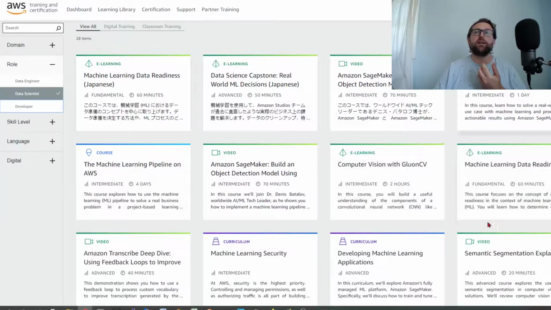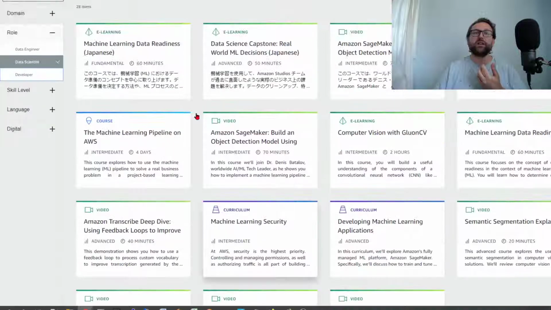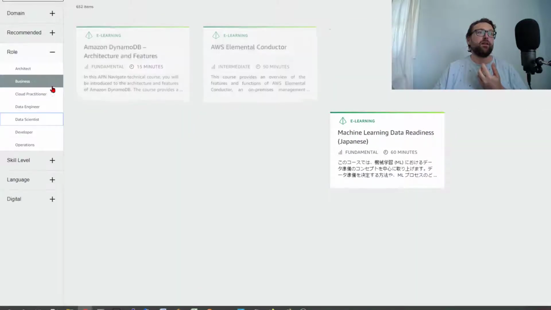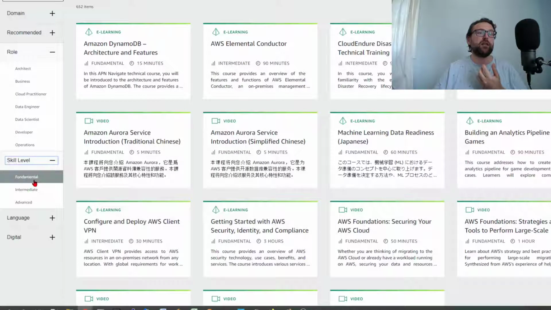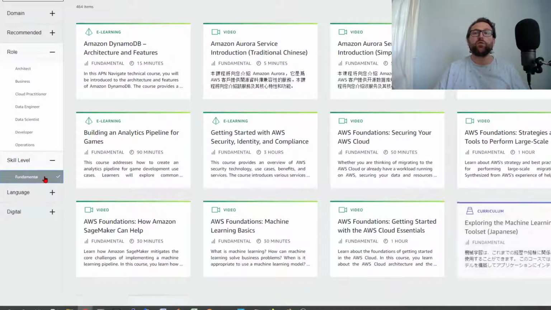This is how many pages? 2 pages of data scientist stuff. You also want to filter by skill level: fundamental, intermediate, and advanced. So fundamental are 100 level courses.